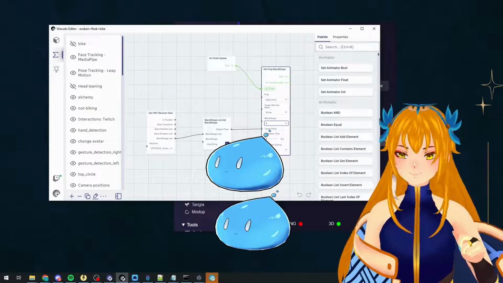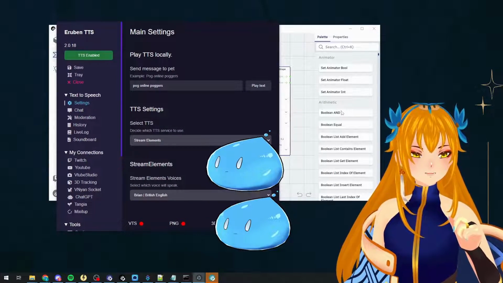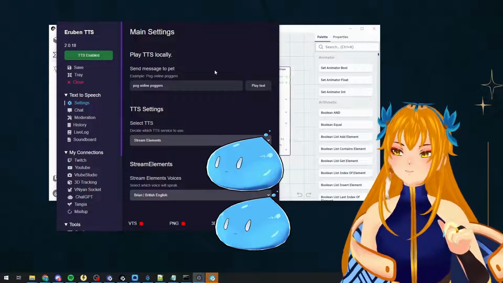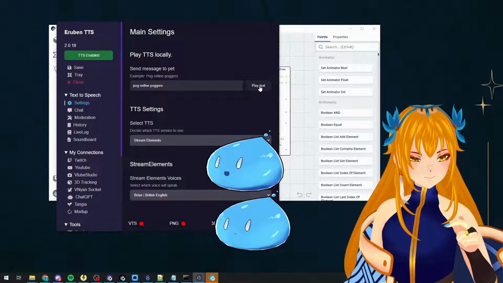With that, we have that set up. We're going back to VTS P.O.G. We're going to play an audio. Oh no. Hopefully everything was visible there because P.O.G was a bit in the way, but we're going to click P.O.G Online Poggers. P.O.G Online Poggers. There we go.